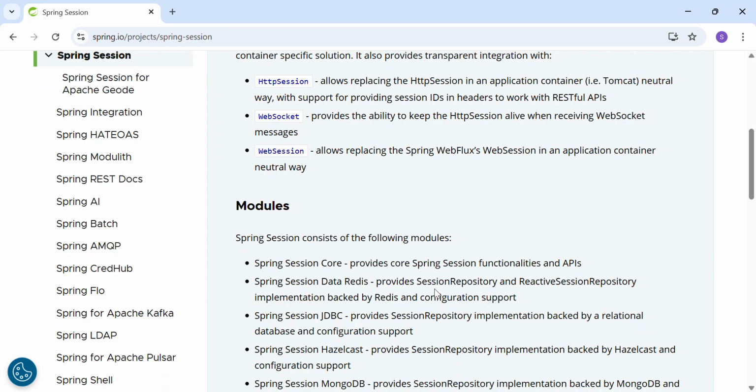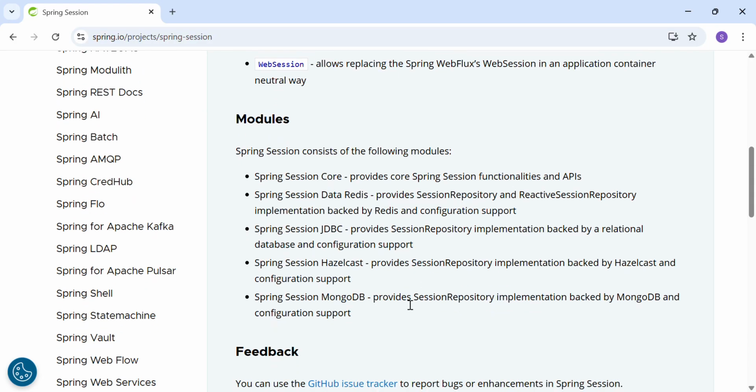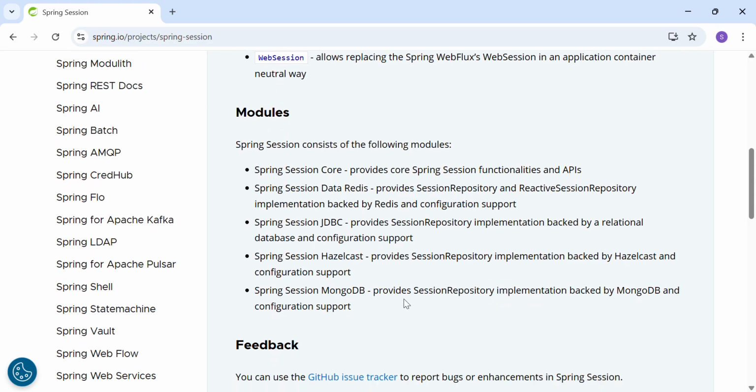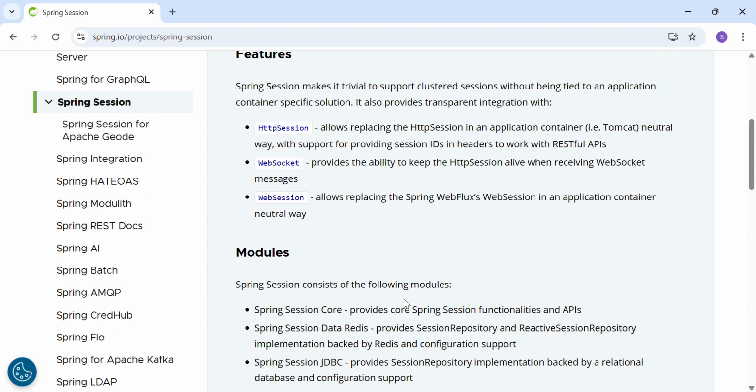What modules does Spring Session contain? Spring Session Core, Spring Session Data Redis, Spring Session JDBC, Spring Session Hazelcast, Spring Session MongoDB. These are the modules under Spring Session. Okay.